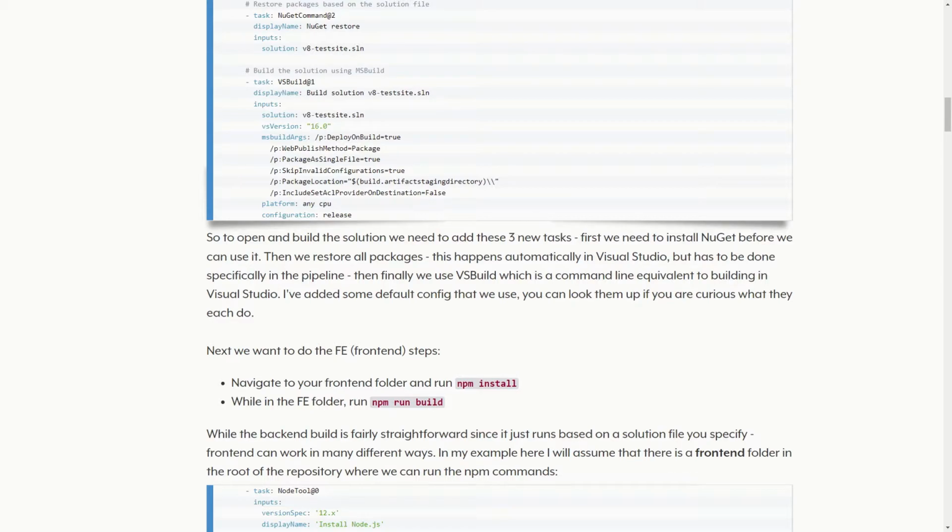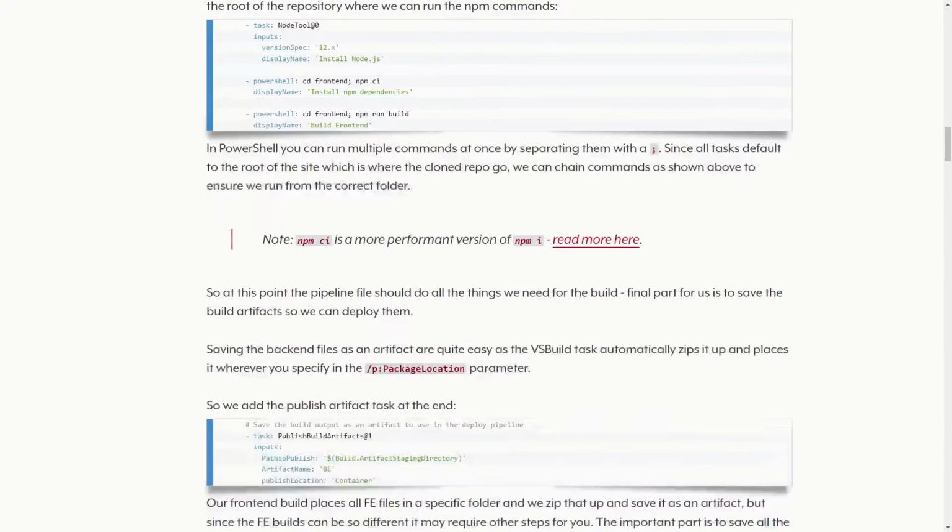Next, we want to do the front-end steps. Navigate to your front-end folder and run npm install. While in the front-end folder, run npm run build. While the back-end build is fairly straightforward, since it just runs based on a solution file you specify, front-end can work in many different ways. In my example here, I will assume that there is a front-end folder in the root of the repository where we can run the npm commands.